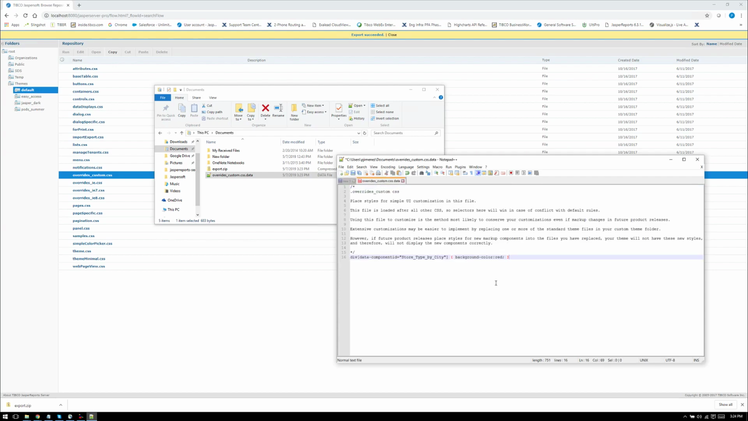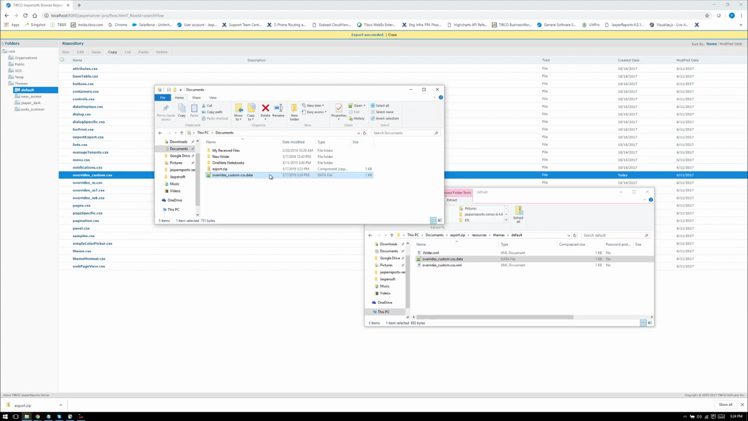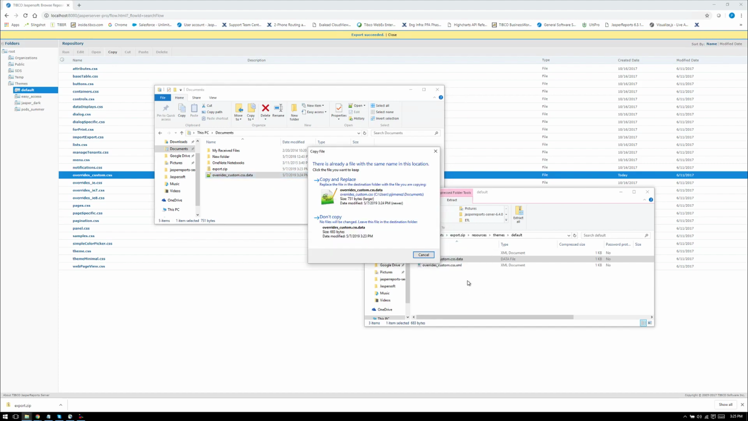So I pasted this background color, as you can see, right here. So when it reads this component ID, it's going to set the background color to red. That's essentially the configuration we're making in this CSS file. So I'm going to save this. Once I'm done here, I'm going to close Notepad++. I'm going to get this again and drag and drop it back.